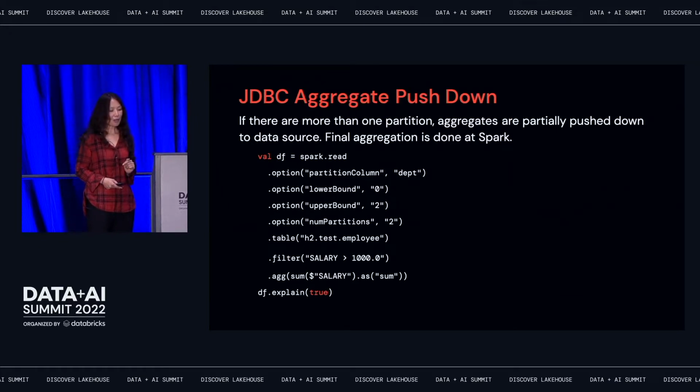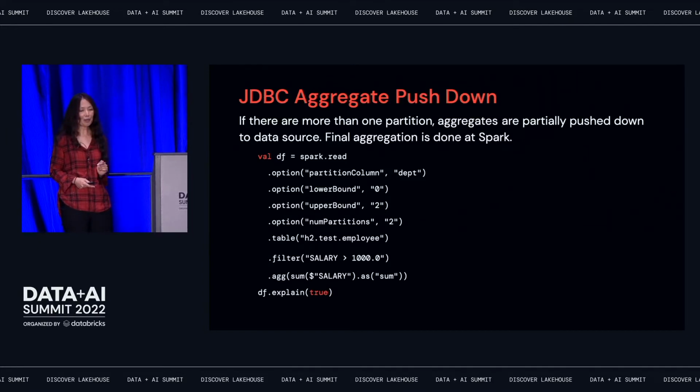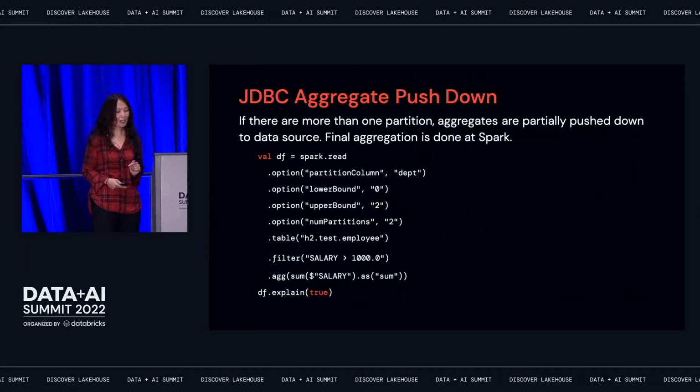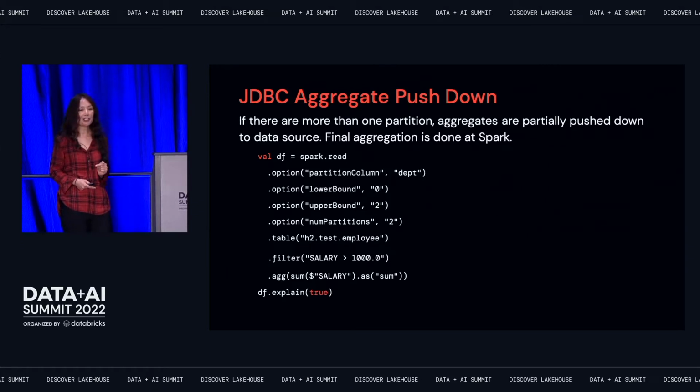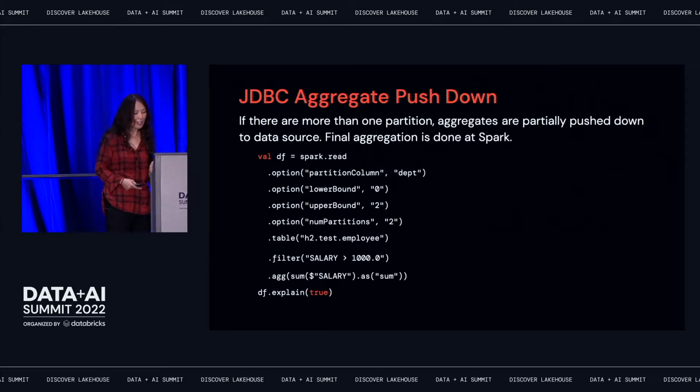This slide shows the partial aggregate pushdown. In this example, we have multiple partitions. The aggregate pushdown is partially pushed down, and Spark will need to do a final aggregation in the end. So in the example, we specify the number of partitions. We specify the lower bound and the upper bound of the partition. And we also specify the partition column. In the query, we have a filter, and we have a simple aggregate function sum.